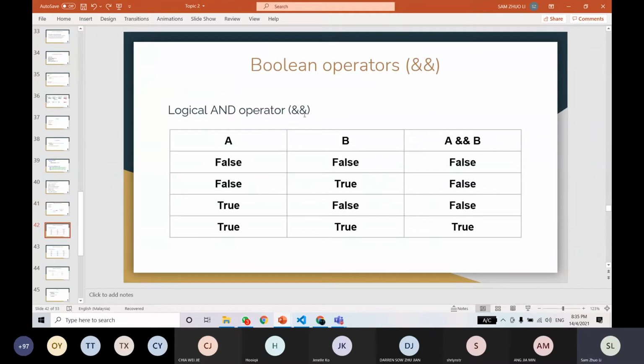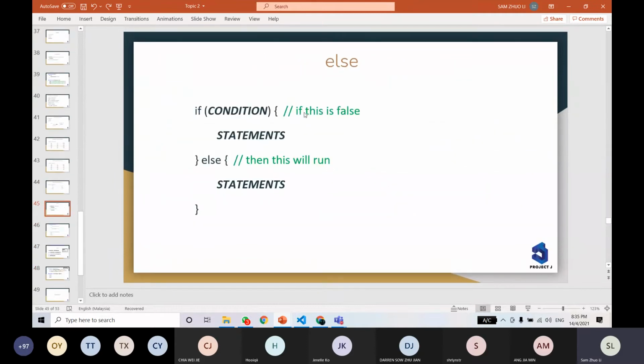And then this is Boolean operators: logical AND, logical OR, and you have the NOT. Okay. So continuing, what if you want the system to execute another statement if the condition doesn't match? So you can have else. Okay. So if this condition is false, it will skip this, then it will execute this instead.